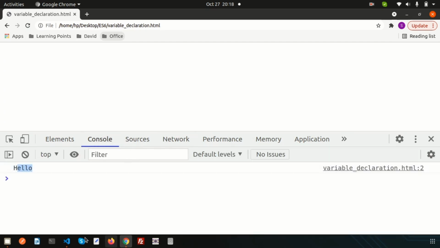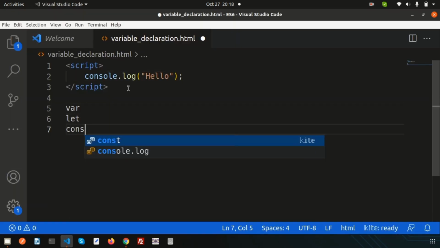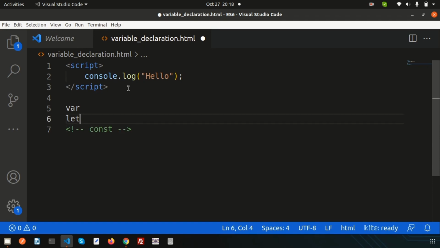So let's declare a variable. Basically in this video we are going to discuss how to declare a variable, that is using var, then let and then const, right? So in these three ways we can define a variable. So let's use the var first.